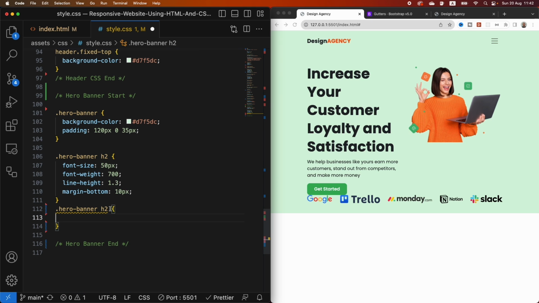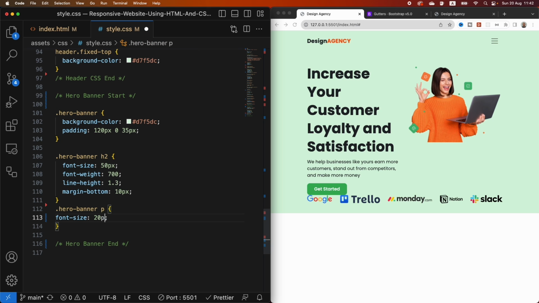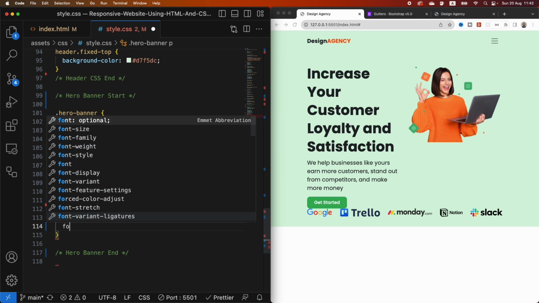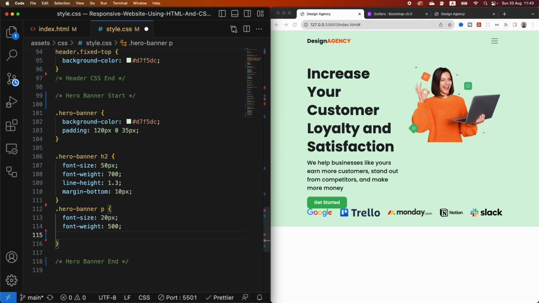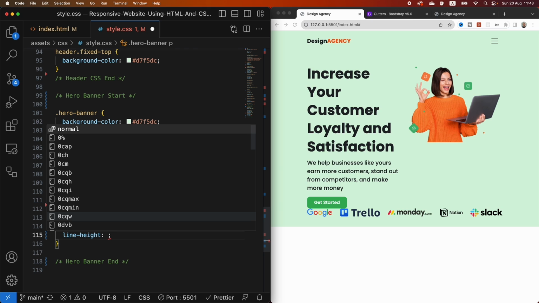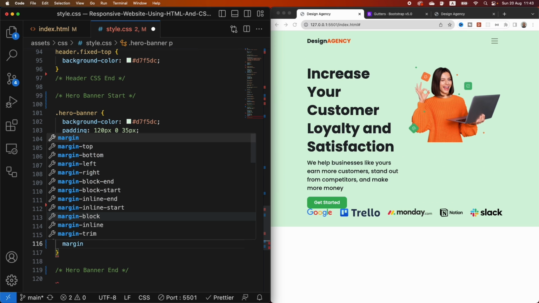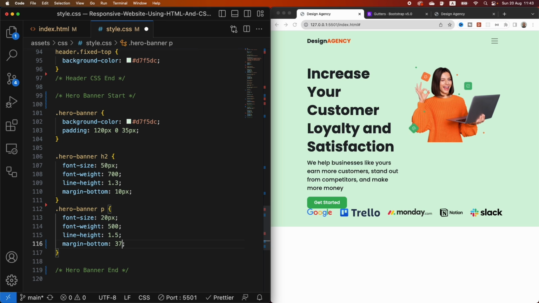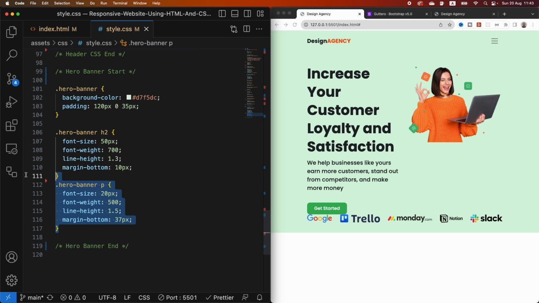We are going to be targeting the hero banner P. We are gonna give it a font size of 20 pixels. We are gonna give it a font weight of 500. We are gonna give it a line height of 1.5. And we're gonna give it a margin bottom of 37 pixels. And then let's copy it down one more time.